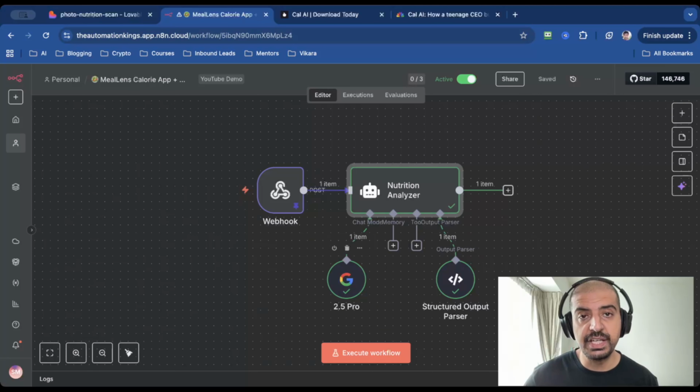The language model I'm using for this is Google Gemini Pro 2.5 because the API is free, and I wanted something heavy duty that can analyze the entire image and come back with as much details as possible.